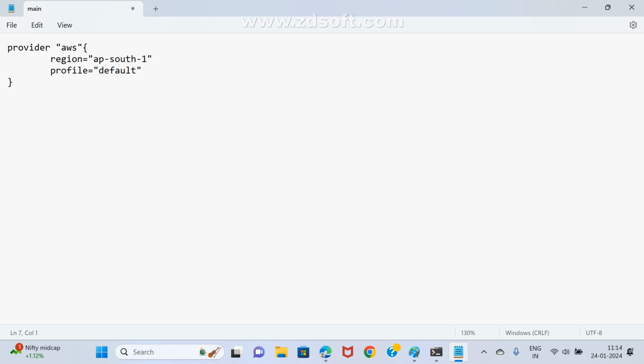If you want to create an instance, which block do you need to use? Resource. Very good. Resource block. Which resource do you want to create? aws_instance. The technical word is instance, right? You are creating EC2 only. Whatever you said is right, but this is the resource block.